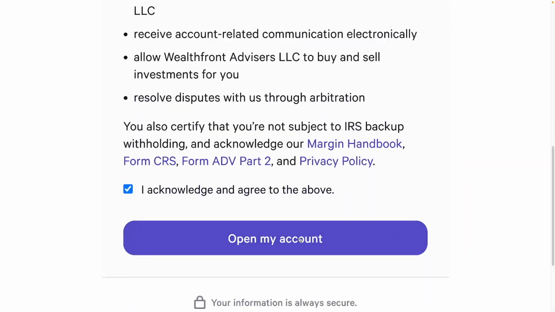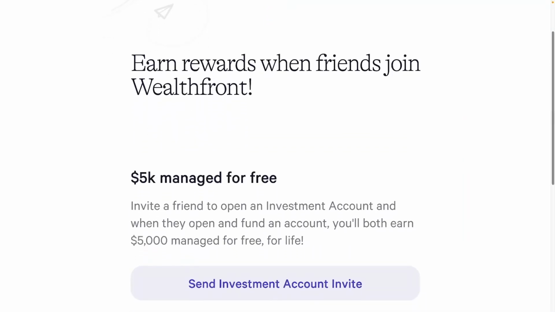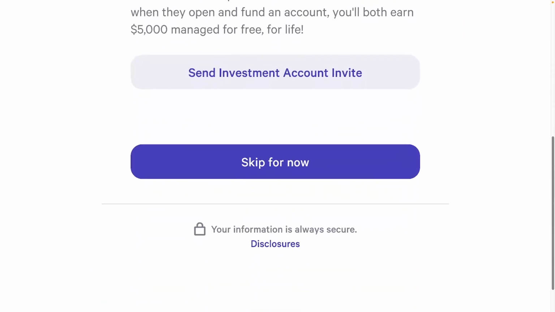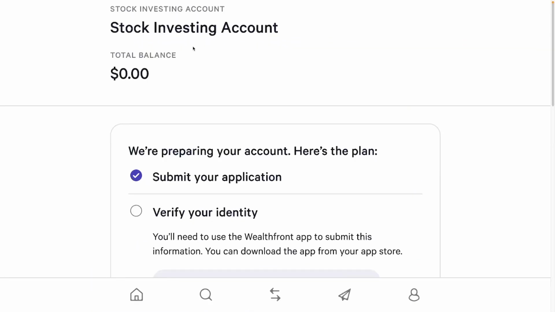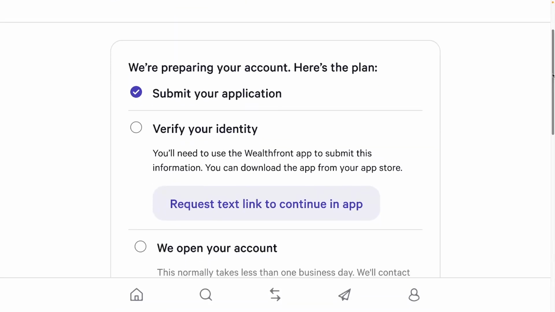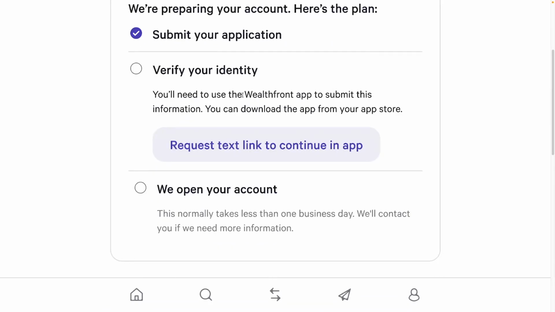Okay, now I'm gonna select open my account. Okay, 5,000 managed for free with referral, skip. Okay, stock investing account, I have a $0 balance at this point. We're preparing your account, submit your application. We'll need you to use your Wealthfront app to submit information, okay? To open an account usually takes less than one business day.